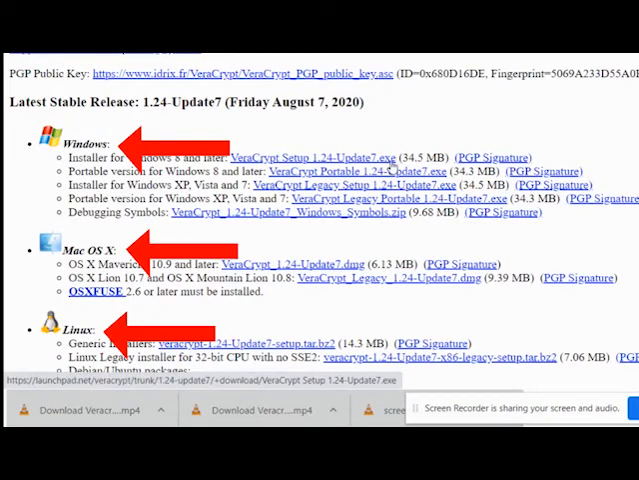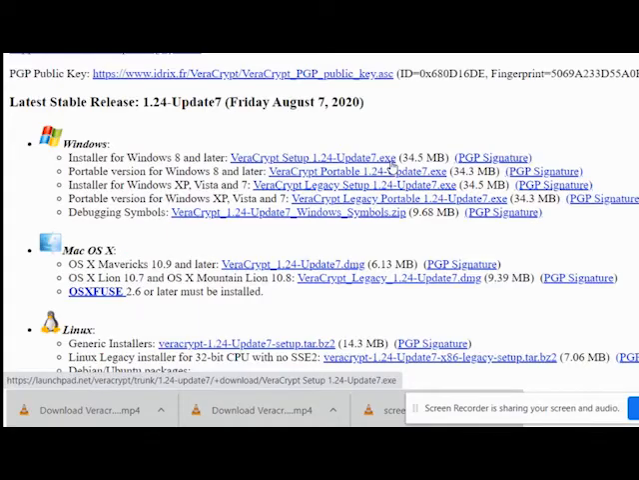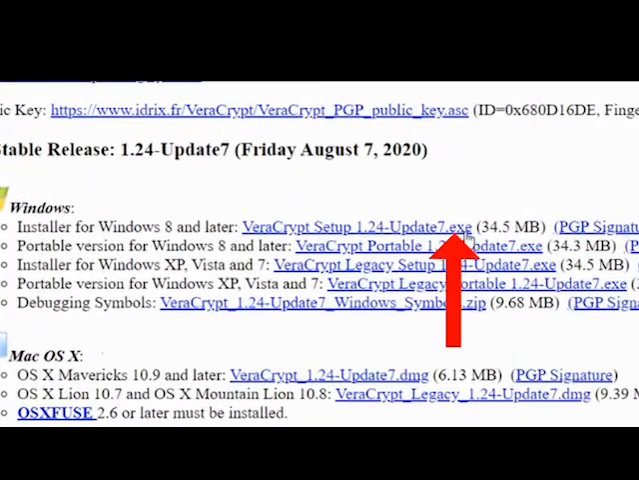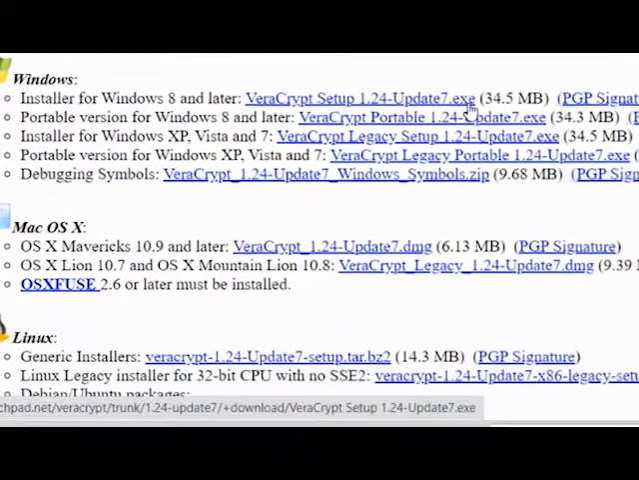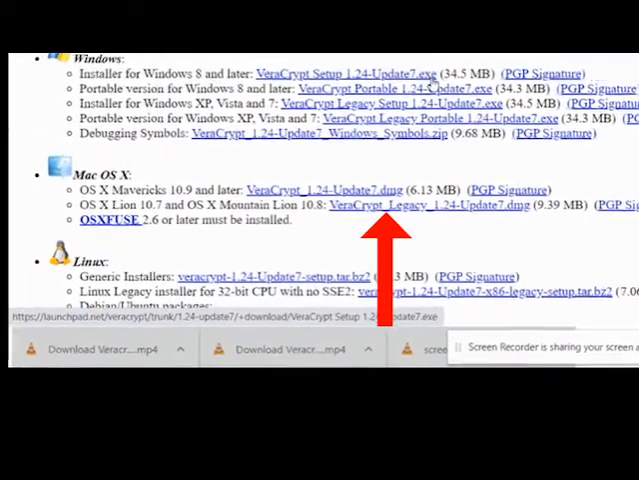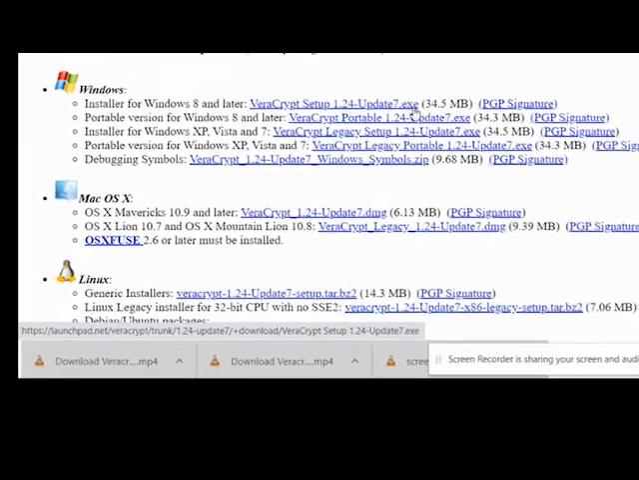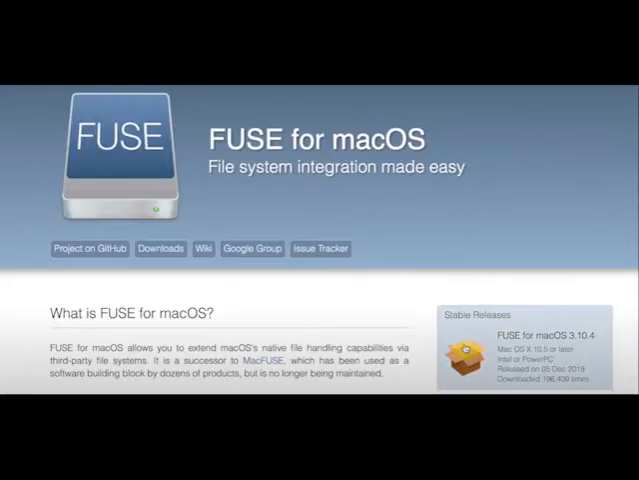So I'm using Windows, so I'll need to choose Windows. Mac OS is another common operating system. So for Windows, installer for Windows 8 and later, we're going to choose that one. See here it says .exe. You want to choose that for Windows, and if you're installing it on Mac, it's going to be one that says .dmg. If you are a Mac user, you may need to update Fuse. That's located in the system preferences, and if you can't find it, you could find it on Mac's downloading website.